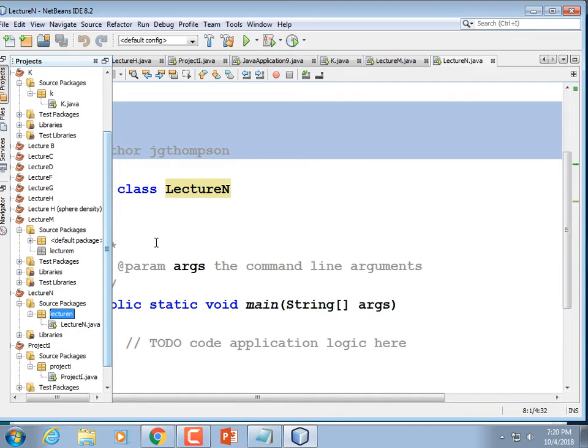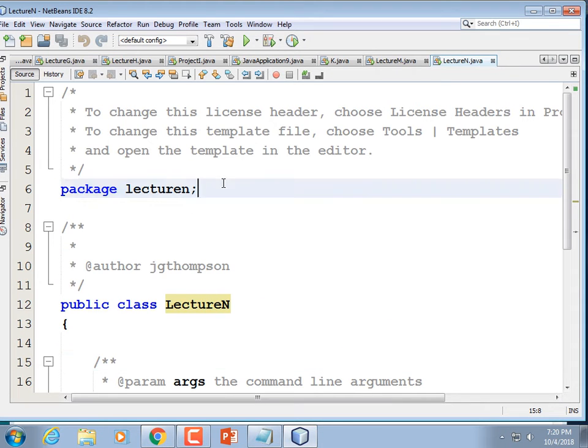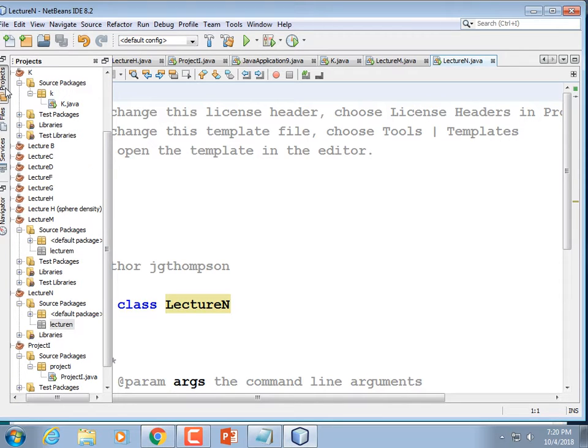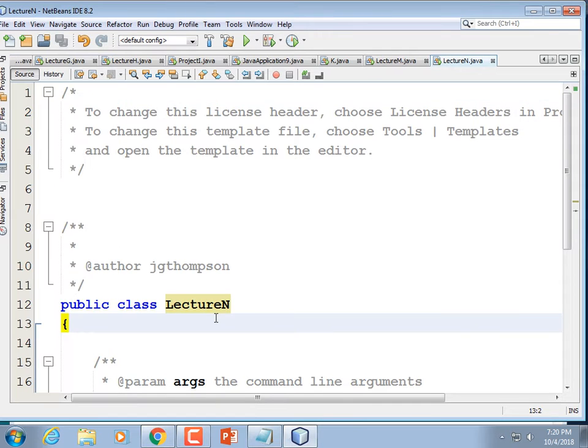Select the package, or if we remove the package, great. Maybe I will remove the package, it doesn't really matter. I'm going to go ahead and do that though. Move class to correct folder, doesn't matter. But go ahead and choose projects from the side. I'm going to undo that, I'm going to leave it all alone.